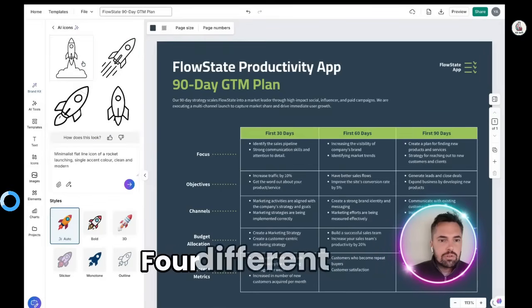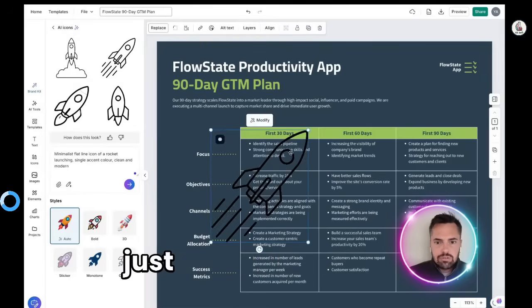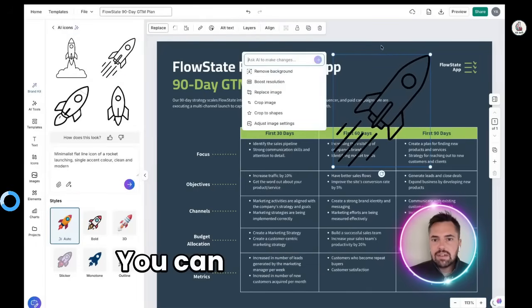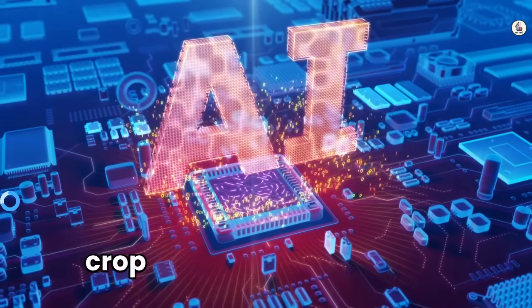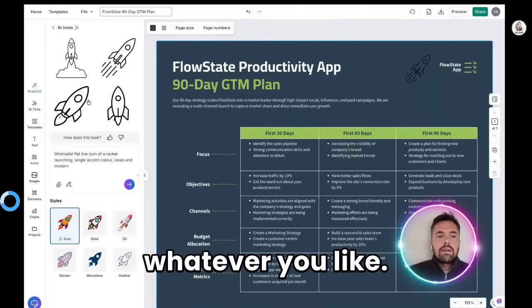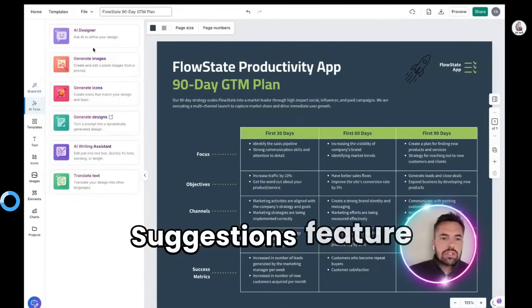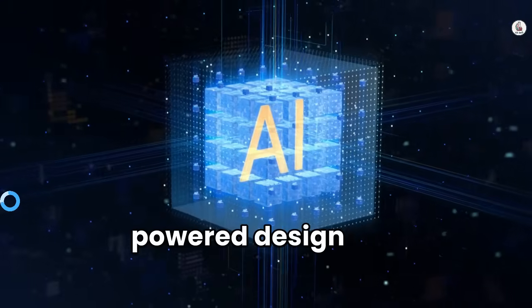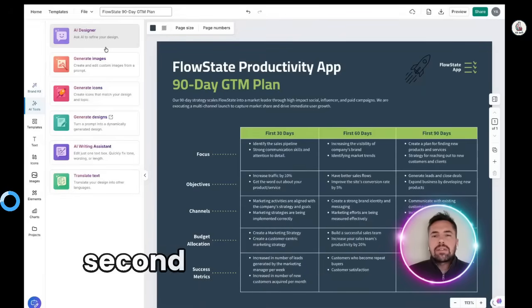And there you go, 4 different ones you can choose from. Personally, I'll probably go for this one, and it just drops straight in. Perfect. You can even tweak it. You can do the AI changes again as well. You can swap out the image, crop it, change the shapes, whatever you like. And if you're ever not sure what'll look better, the Smart Suggestions feature gives you AI-powered design tips on the fly. Little nudges to tidy up the layout without second-guessing yourself.